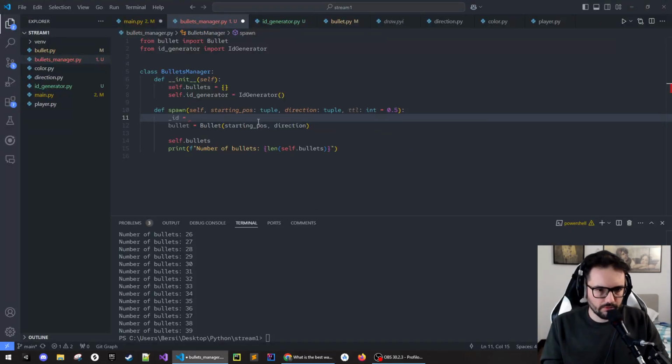One of your possible questions will be why we are not producing a hash of this ID. This is because it's not necessary to have, for example, a universally unique identifier. In this case, we just need an internal unique identifier for the bullet system, and the ID generator class is producing a new identifier. So let's just continue.